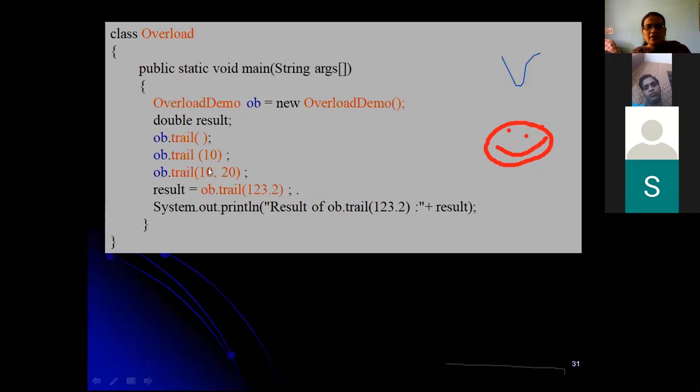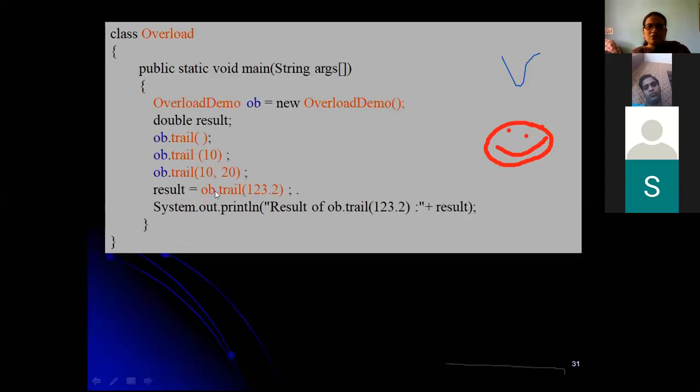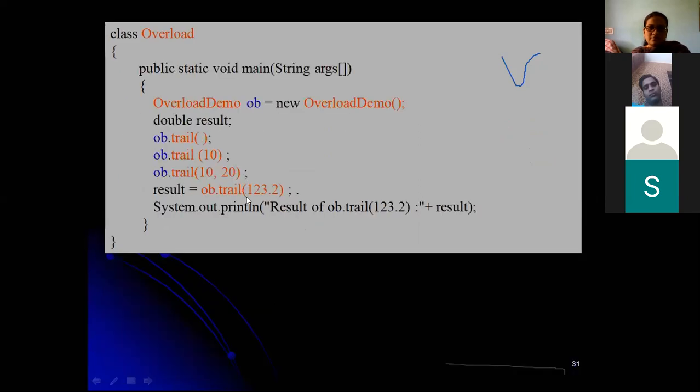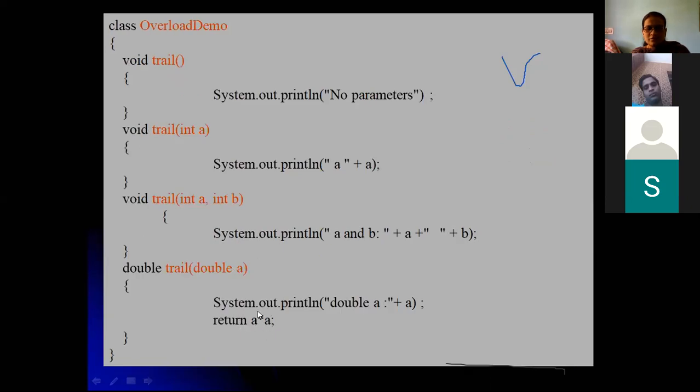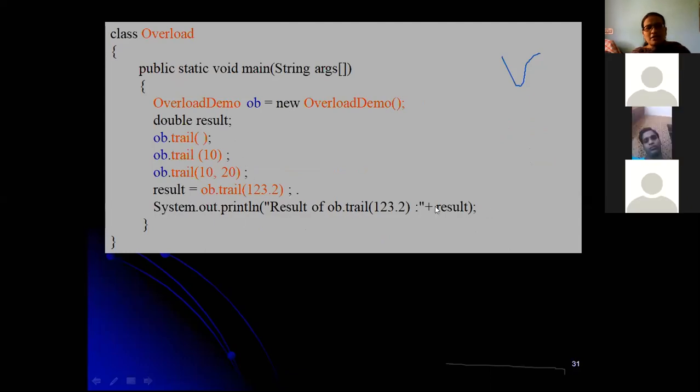Next, ob.trial(10, 20) will print the values 10 and 20. But here you can see result = ob.trial, where we have passed a double value, double a. So we are passing a double value, and it will multiply a into a and display the result finally. It is returning something, so if we are returning something to main, the type should be the same as the variable type, and we get the final result.